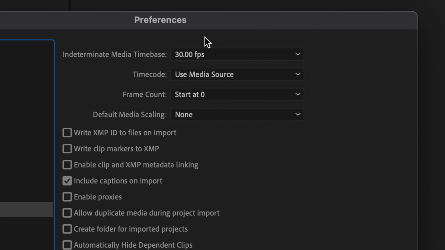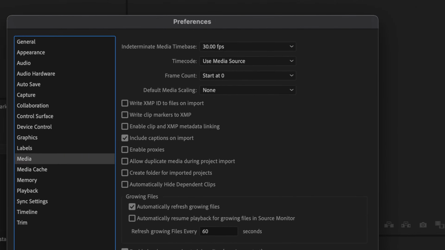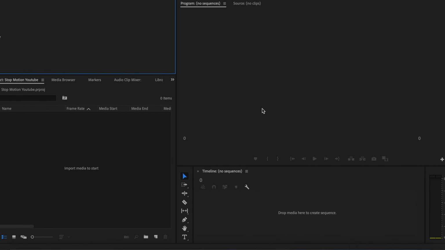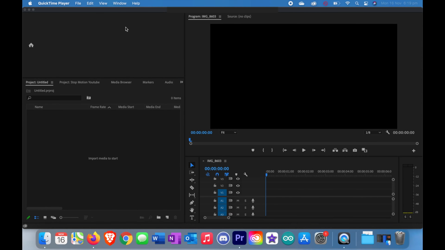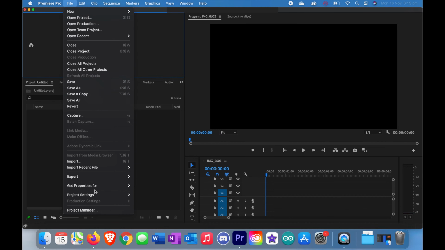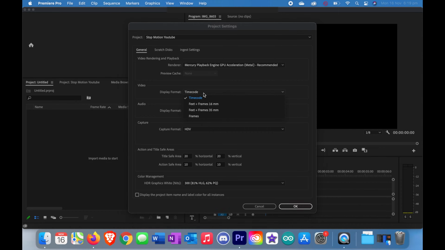Make sure the top setting is at 30 frames per second, then click OK. This will save your settings. The final setting that you should change is under File, Project Settings, and then General. Make sure to set the display format to time code instead of frames, because this will make it much simpler to understand the frame rate of your video in the end.